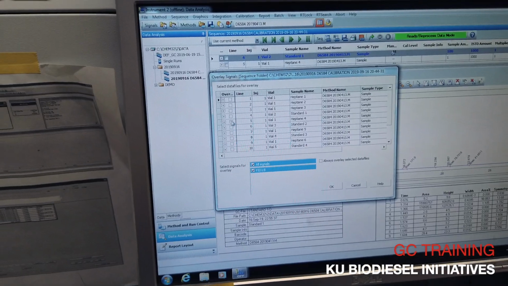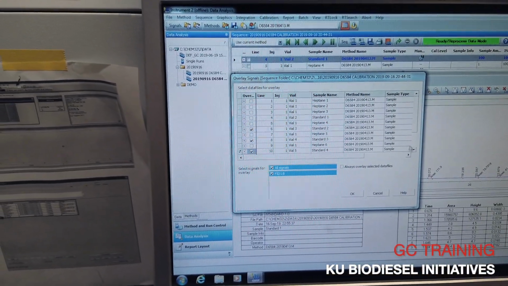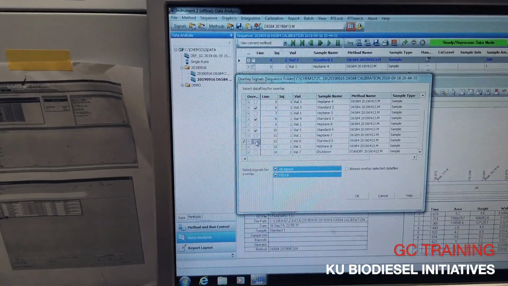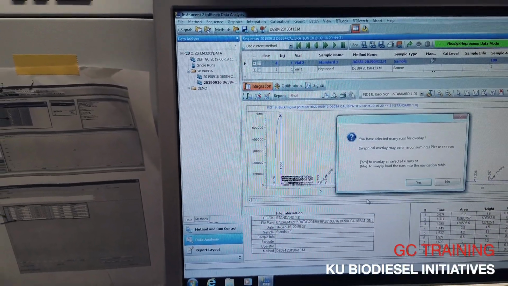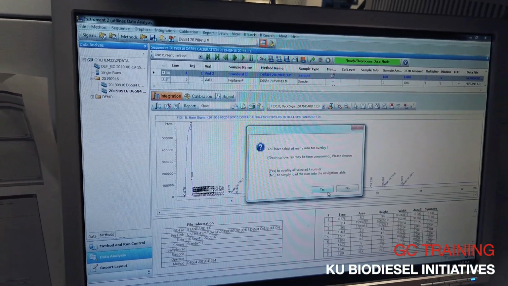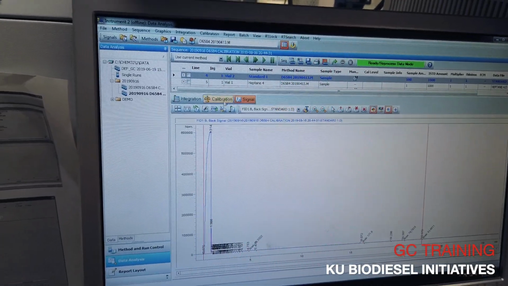Okay, so we're gonna overlay this and verify that all of our integrations look good before we go forward, so we'll do that. Oh, sorry, you have to switch the signal first.